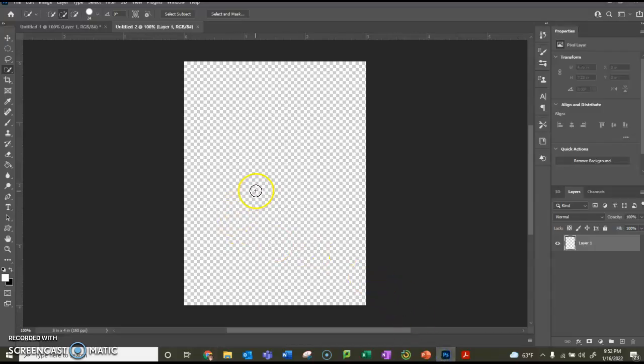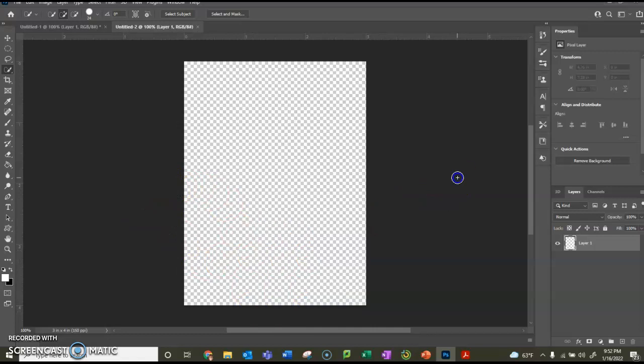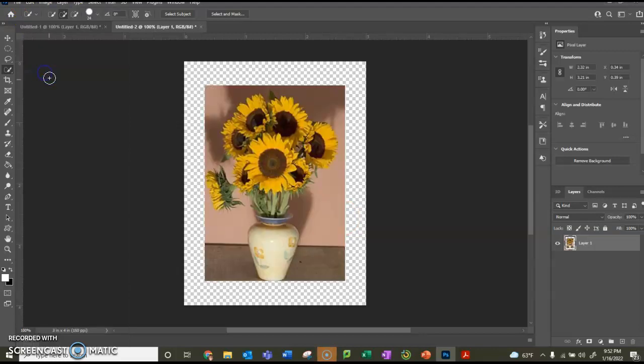Now remember, in Photoshop you cannot right click and paste. That is not allowed. So either go to Edit, Paste, or hit Control V. Control C is copy, Control V is paste.